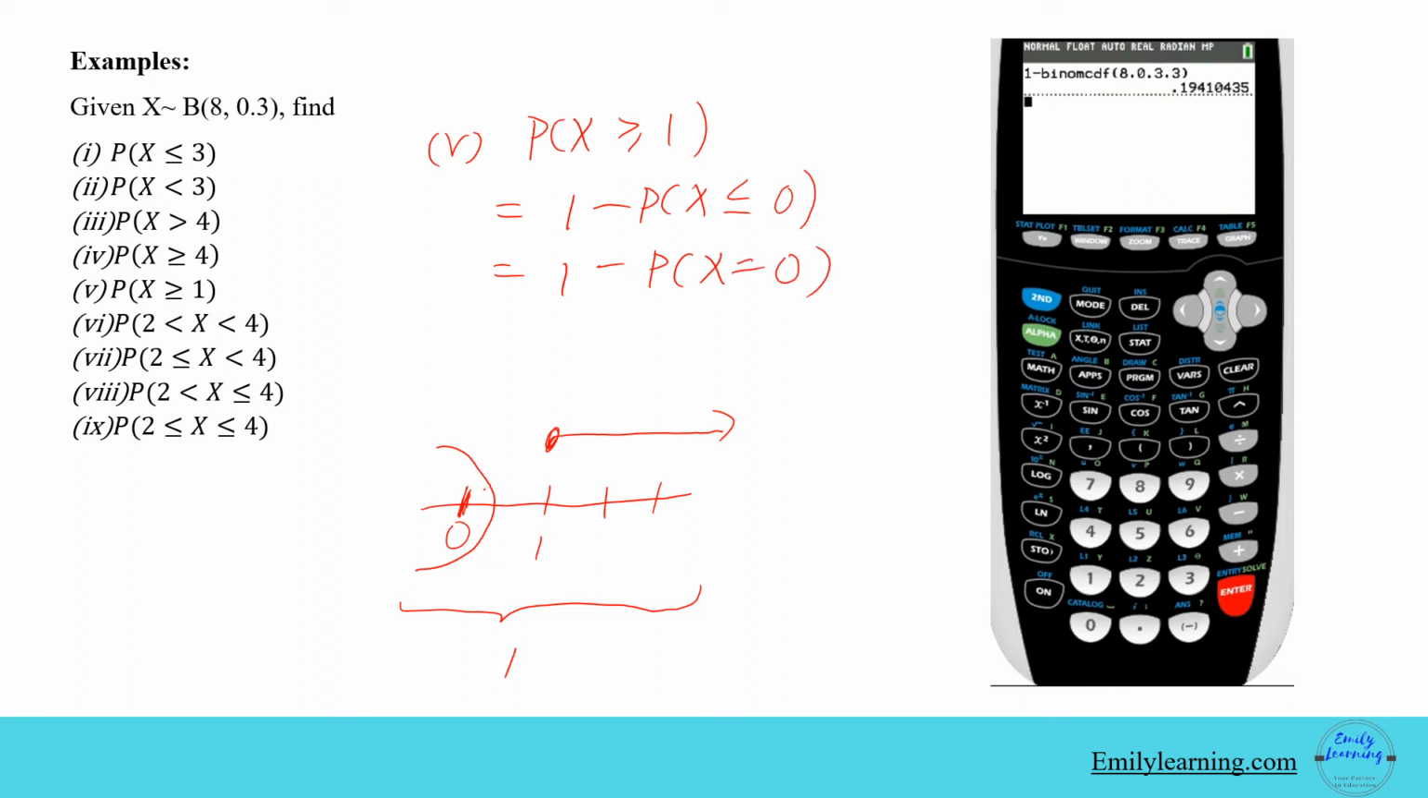Now we are interested in the binomial distribution, where the value of x starts from 0. So because x can only take values from 0, if x is less than or equal to 0, we will only be using binomPDF. So 1 minus the probability that x is equal to 0. So basically P of x is less than or equal to 0 is basically P of x equals 0. So let me go to binomPDF by pressing second, followed by vars to go to distribution. So A is binomPDF.